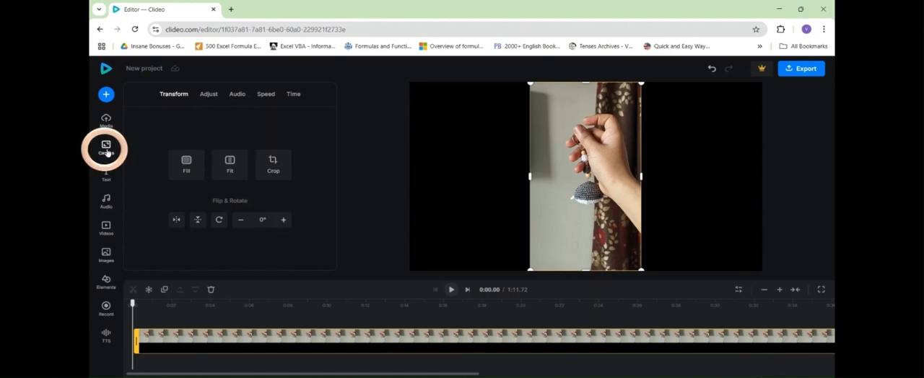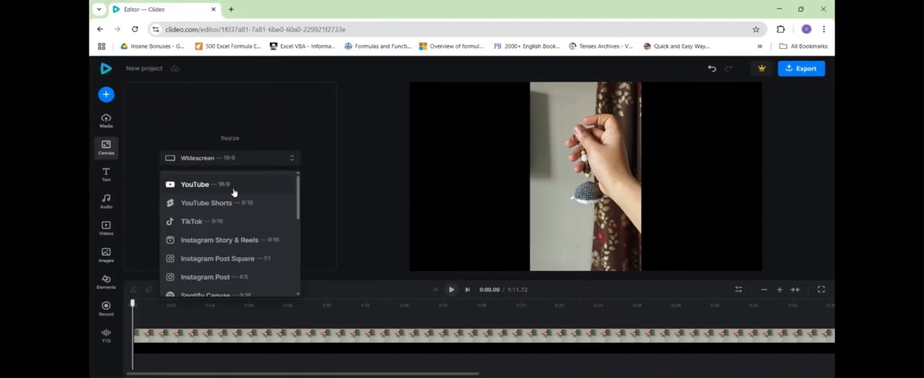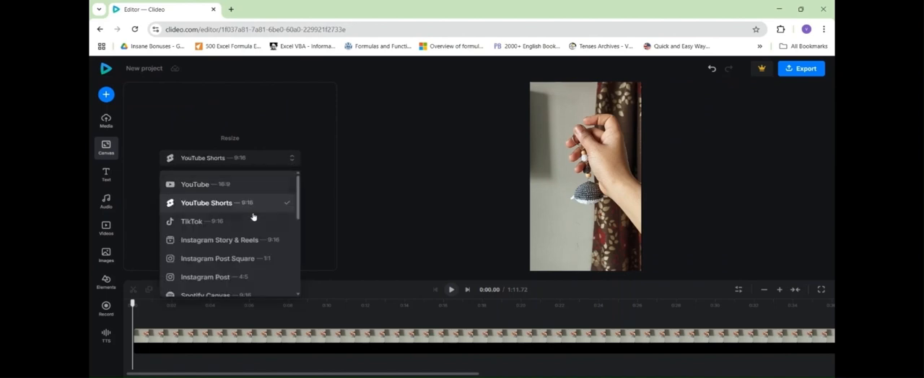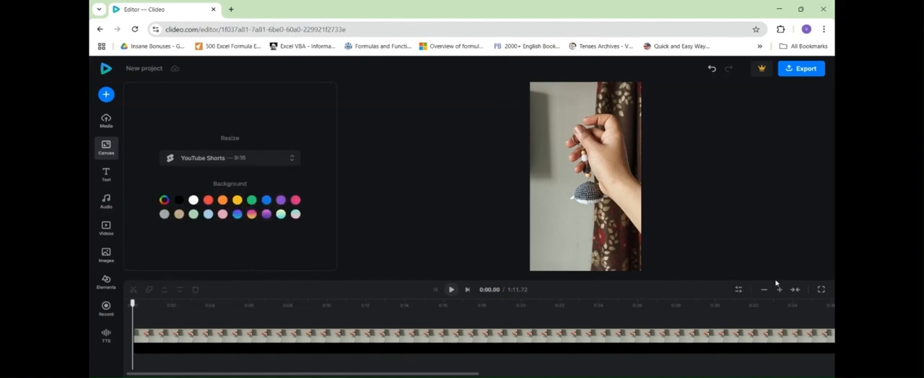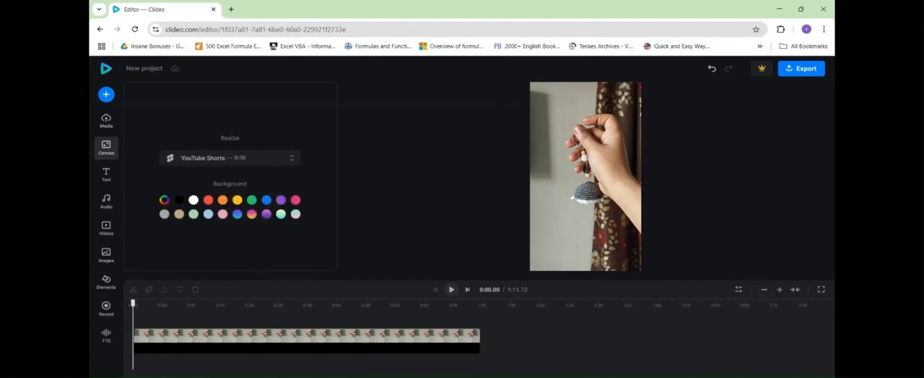To change the screen width and height, click on Canvas. Since I am editing for YouTube Shorts, I have selected YouTube Shorts. You can see there are multiple options available in the drop-down. You can select whichever you want. To zoom in and zoom out the attached file, click on plus and minus buttons.